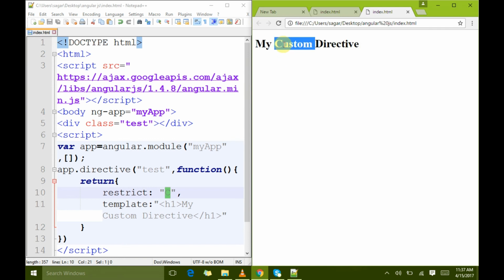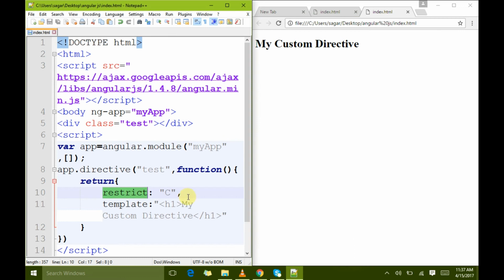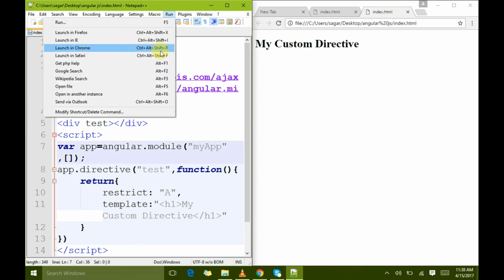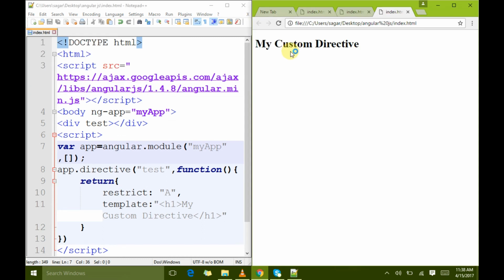See, it has appeared. Likewise, you can restrict your custom directives to attribute, and if you are doing so, it will not run for the class since we are using it as a class directive and restricted to the attribute directive. For that, if we remove this, then it becomes the attribute directive and it will run as expected. See the result.